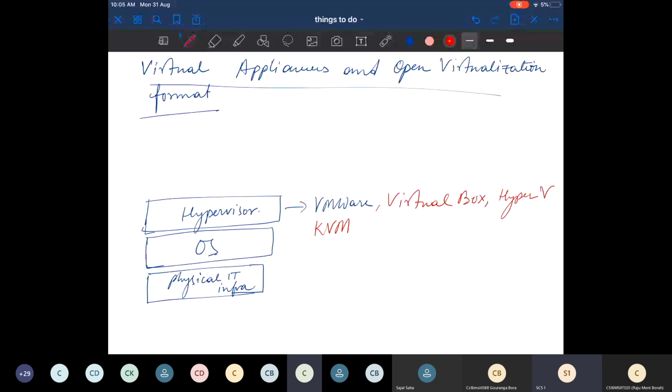Anyway, type 2. These are all type 2 hypervisors. Can you give an example of a type 1 hypervisor? Sir, bare metal hypervisor, haven't used it but I know the name. Yes, you know the name. Bare metal hypervisor. Bare metal hypervisor example is ESXi server.